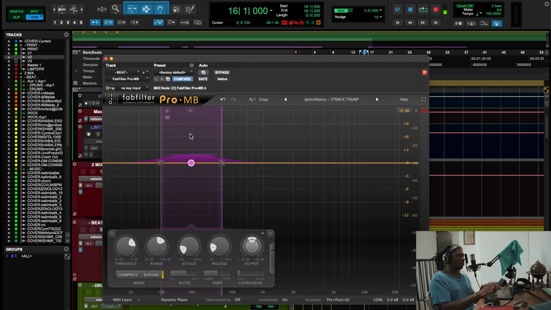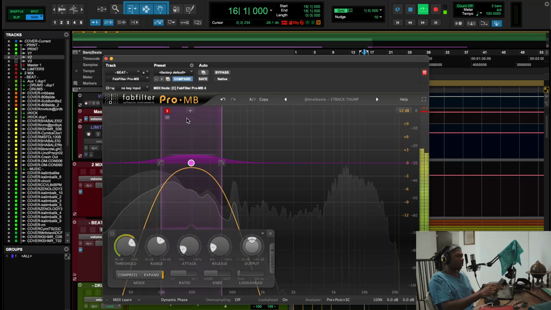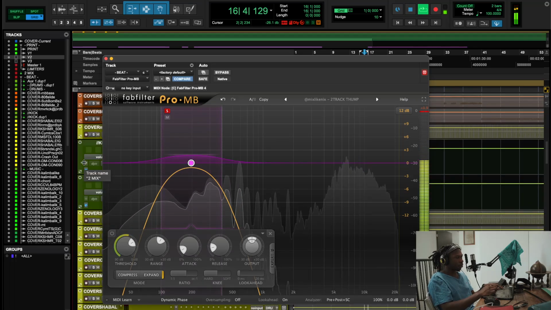I just use a little bit of an expander. So the expander is reversed. The compressor reduces dynamics, the expander adds dynamics, and I just usually put it around wherever I just solo it.